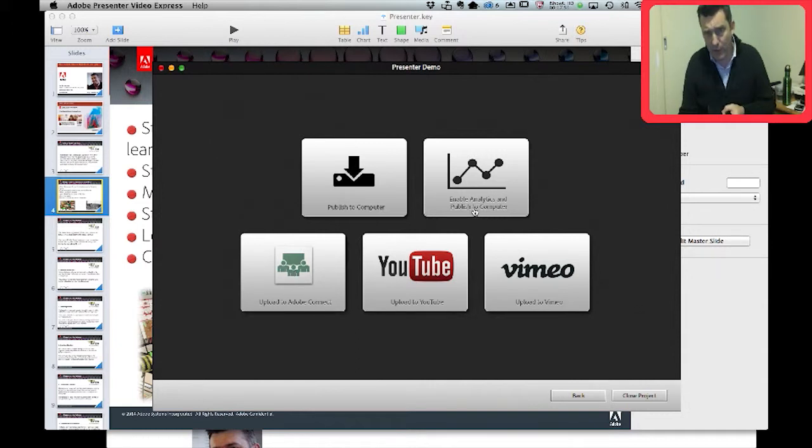You've also got this option here of Enable Analytics and Publish to a Computer. Now that's a whole section that I haven't really got time today to go into, but if you want to explore that a little bit further, maybe check out some of the material on the Adobe Presenter website. Find out a bit more about it. Basically, what it allows you to do is track who sees your video. It links to your learning management system. It allows you to manage when they've seen it, and you can track all that sort of data, which is quite helpful.